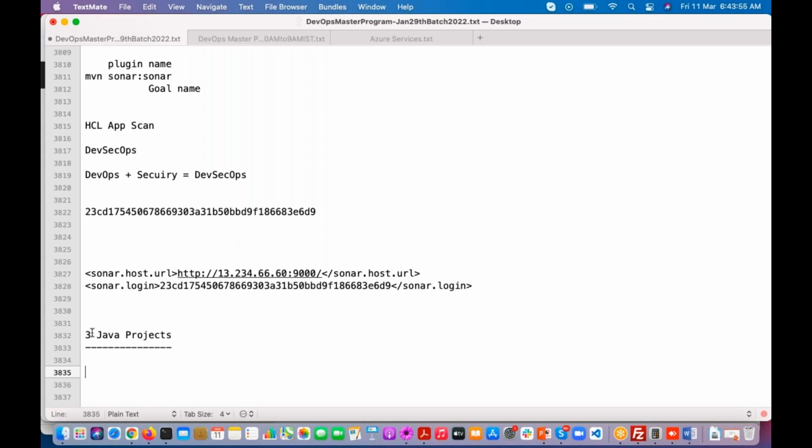Execute mvn sonar:sonar. Sir, if it is an enterprise application, it has n number of pom.xmls. In which pom.xml do I need to configure the sonarqube server details? The parent pom.xml. Configure the sonarqube server details in the parent pom.xml. You can run that sonarqube report, right? So this is the assignment for you guys.